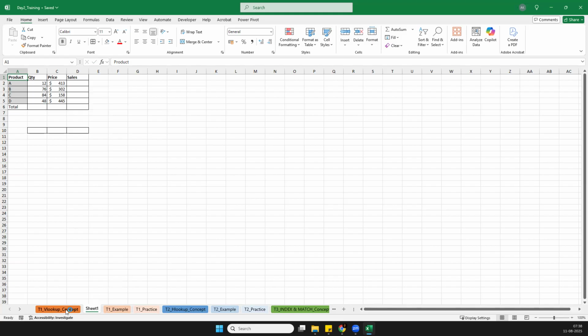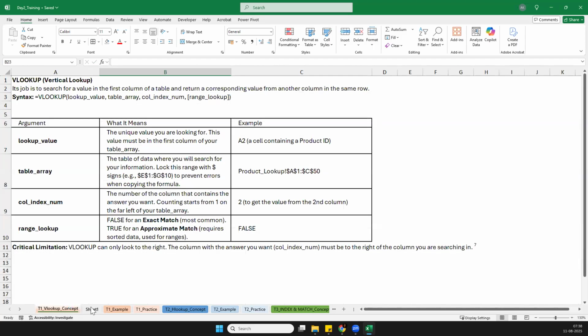All right. Now we will start with the other concept, which is VLOOKUP. What does VLOOKUP mean? Just go over the screen, I'll explain it. My screen is visible, right? The unique value you are looking for must be in the first column of your table array, so the product ID.